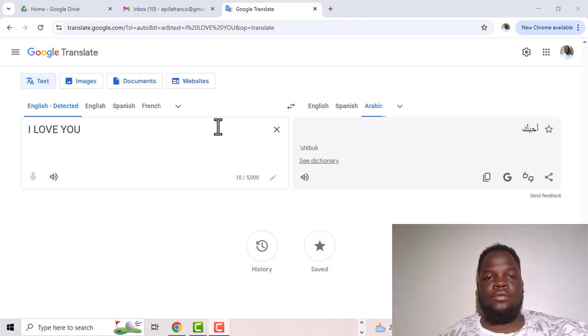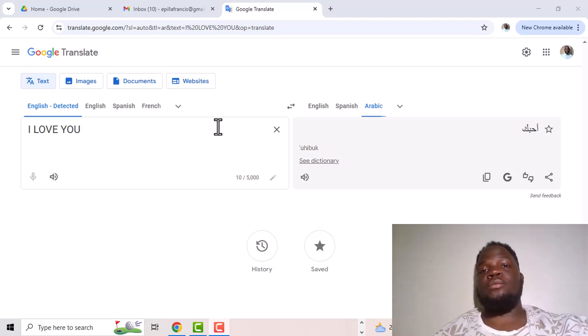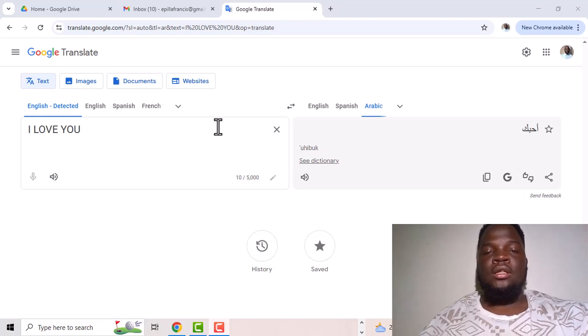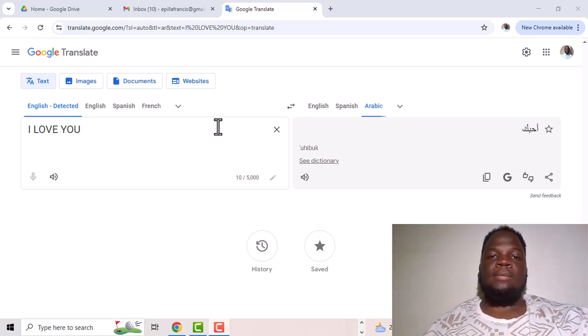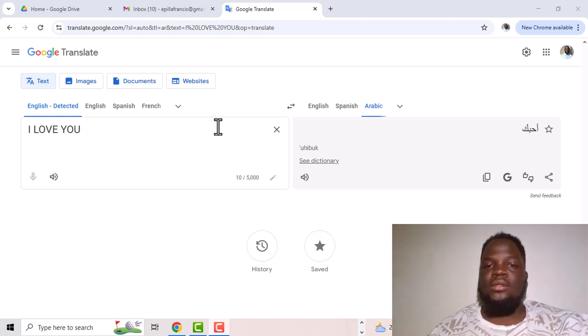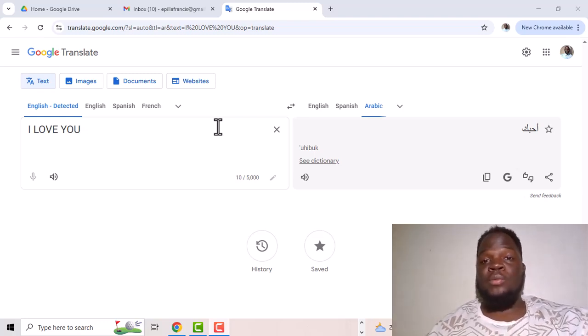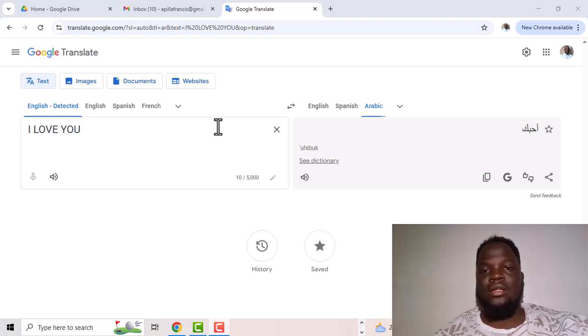Google Translate is basically an application of Google that allows us to interpret text, images, or even documents, or even websites that are in foreign languages, and then convert them into language that we are able to understand, language that we are well conversant with.